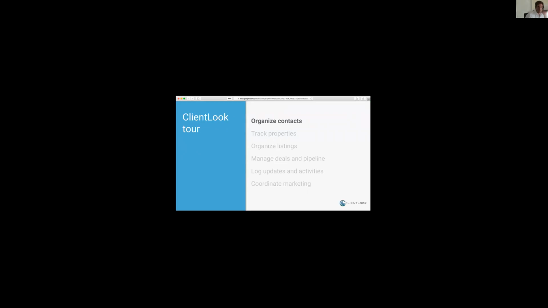Okay, so here are the things that we're going to go through in our product tour today. Now, we're going to look at contacts and properties and listings, deals, activities, and then how we're going to coordinate some marketing. And the last thing I'll show you is a preview of our upcoming iPhone app.